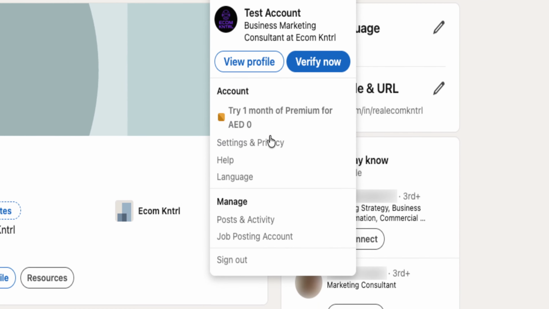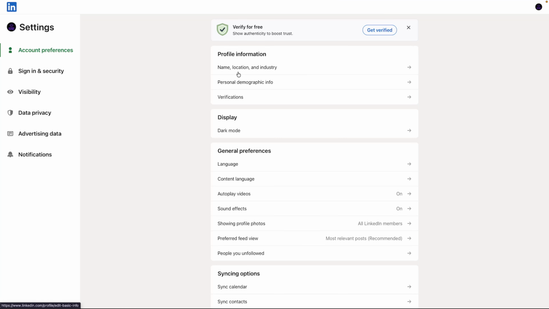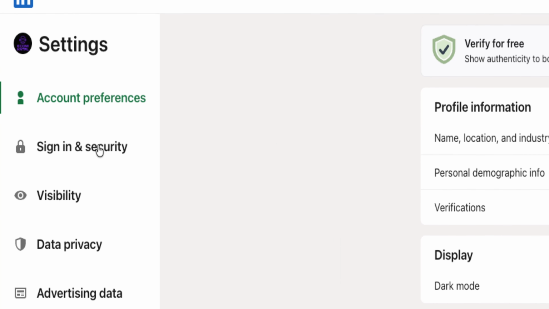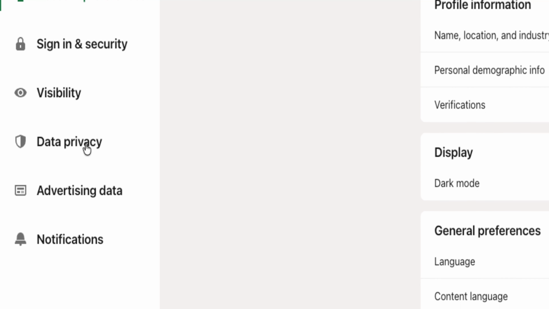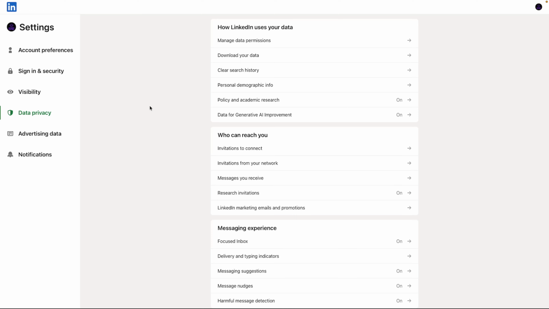When the Settings and Privacy page opens, go to the left-hand column and click on the Data Privacy tab. This section is where LinkedIn stores options related to your personal data, activity, and information connected to job applications.